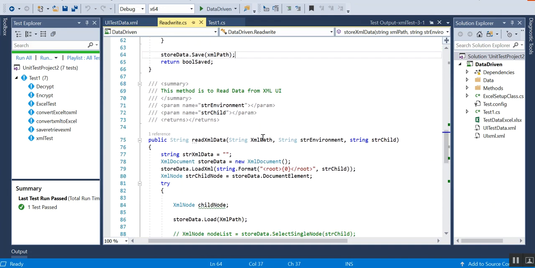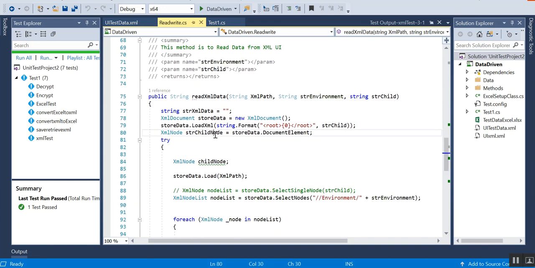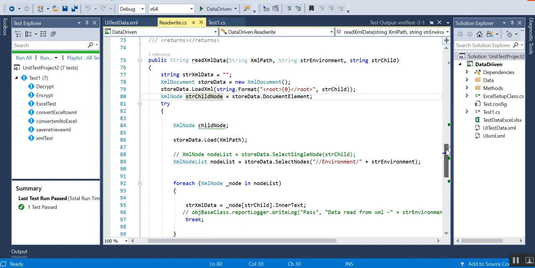In the read mode, we are also passing the XML, the environment and the child. Since it is a string child, I have to pass it to make it an XML node. Then I am passing all the values under that environment into a node list. For example, if I have 10 nodes under the dev environment, I will get everything in the node list. Then I will go through this node list and check the underscore node dot key dot inner text, which will give me the value.